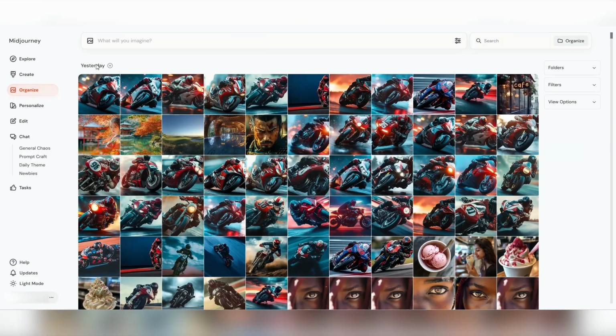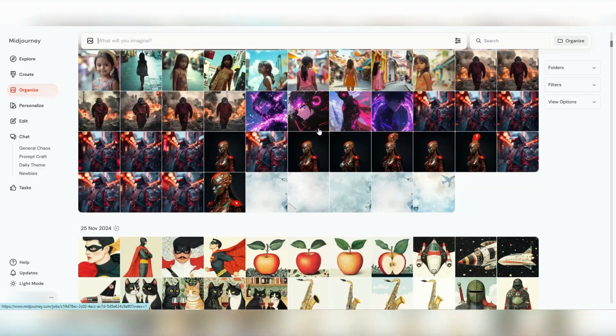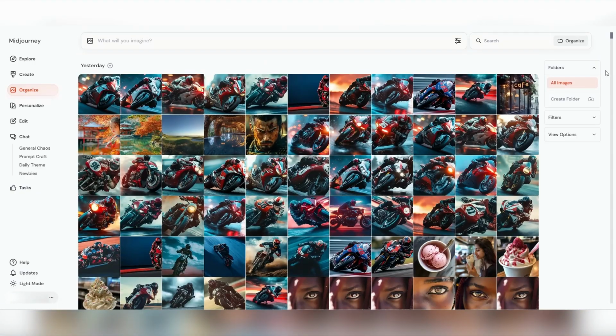Next is the Organize section, where you can see a complete tile list of all of your generated images. Here you can create folders to categorize them, and then be able to filter them to find your creations faster.